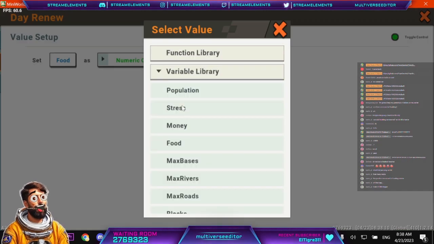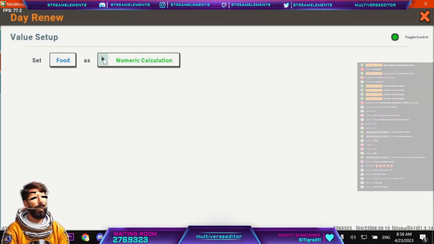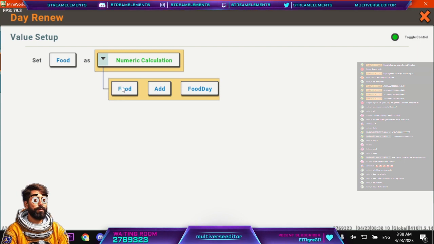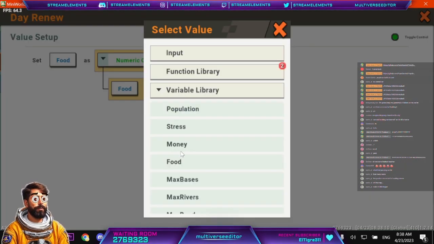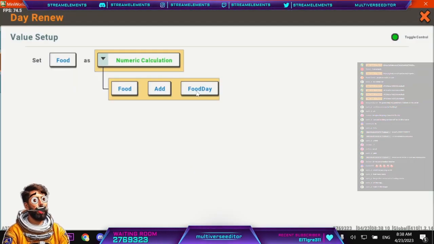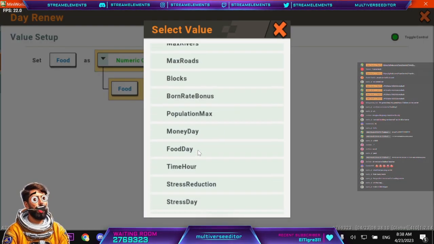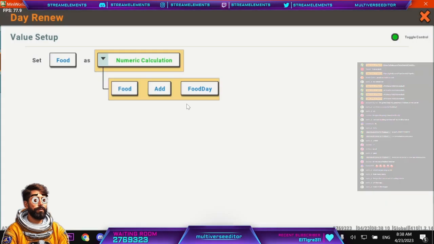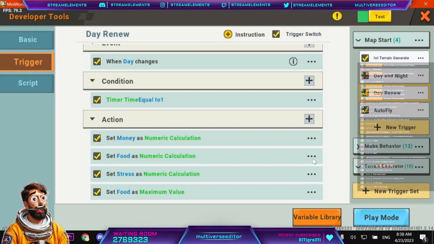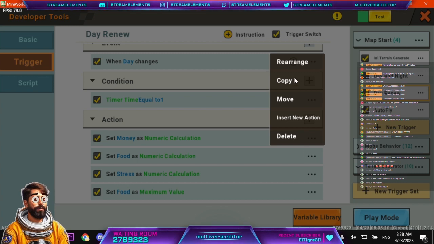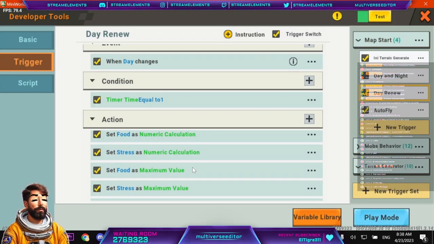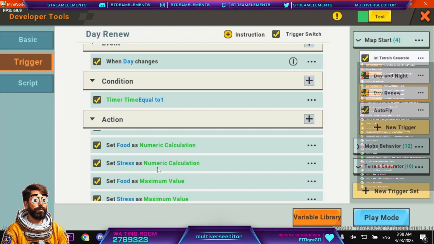We're gonna change the variables, we're gonna select food, you're gonna do the same numerical calculation, but we're gonna change it here to food because previously we had money. We're gonna create a new variable, and the variable name is gonna be food day, all right? It's very similar, as you see. We're gonna now go ahead and copy and paste, okay, right here.